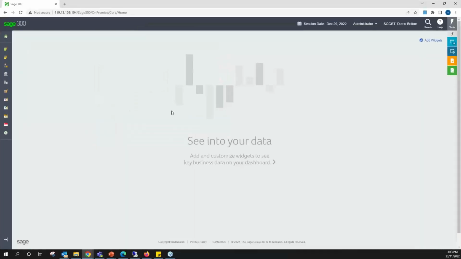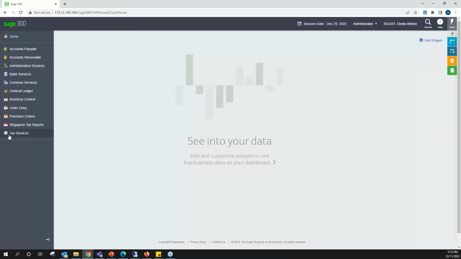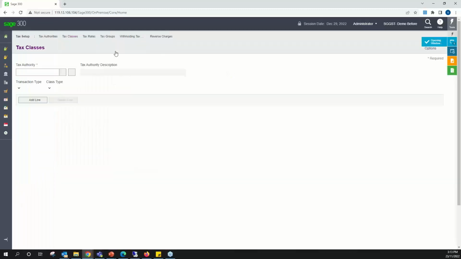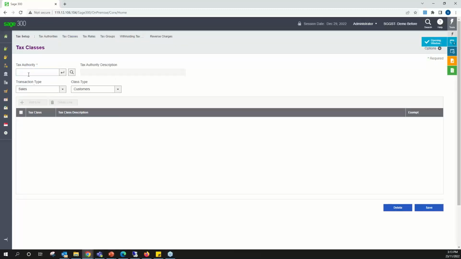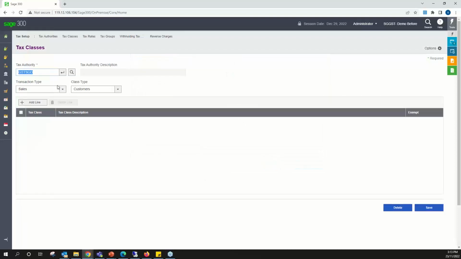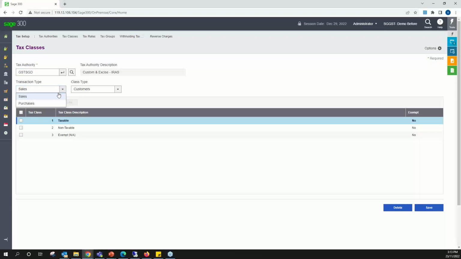So first thing first, you will have to go to tax services. Once the submenu appears, you select tax setup and choose tax classes. Here in the header information, you will have to key in your default tax authority, or just simply use this magnifying glass and choose select. Again, for transaction type here, we have two transaction types, sales and also purchase. You will have to do both transaction types.